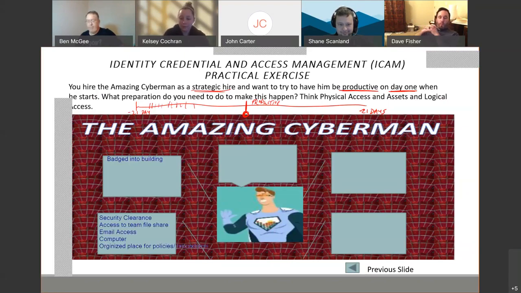All right, good. You get a badge into the building, okay, good. Security clearance, good. Access to team file share, email access, computer, organized place for policies and procedures. Absolutely. Good. And in addition to that, we have some more. This just in, coming in from some of the states that are still outstanding. Codes and keys to rooms with computers is one thing. So somebody wrote that in there. So if you need codes or something, right?